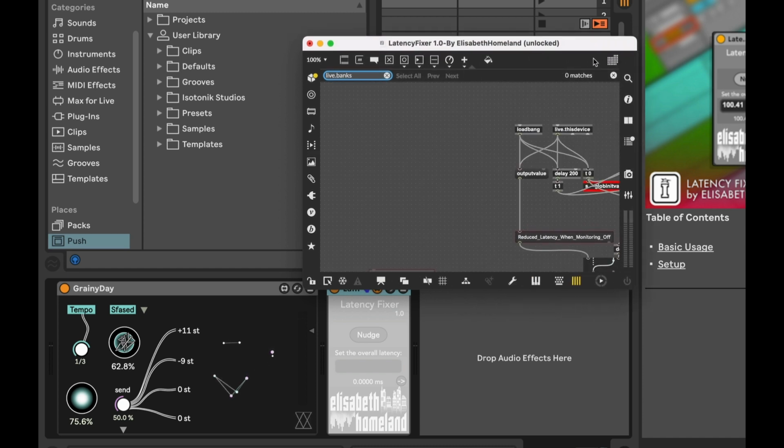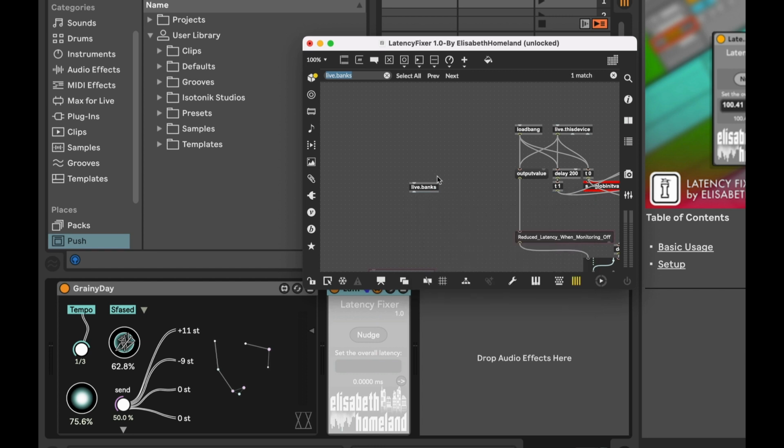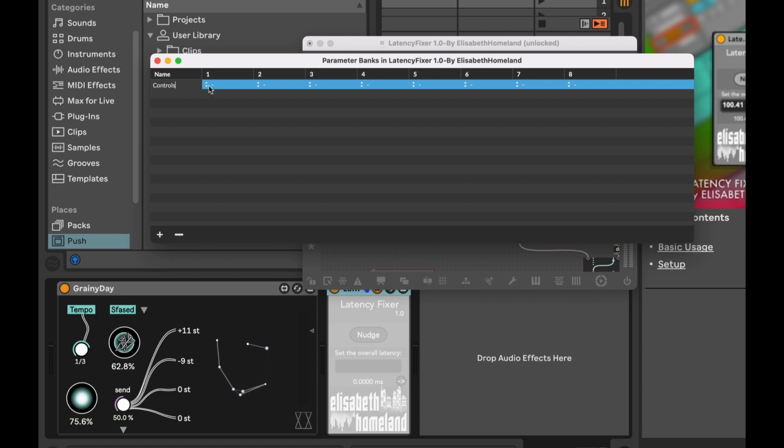So just move anywhere within the patching area, a clear space, and double click. It will create a new object, type live.banks, click away, double click. Under the name, that's what's going to appear as the bank name. So I'll change that to Controls.